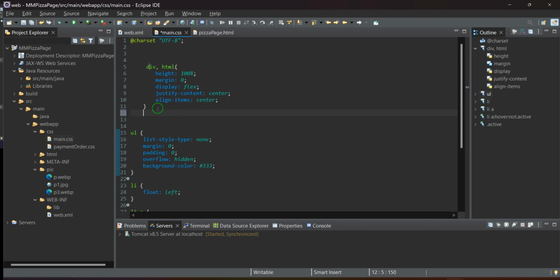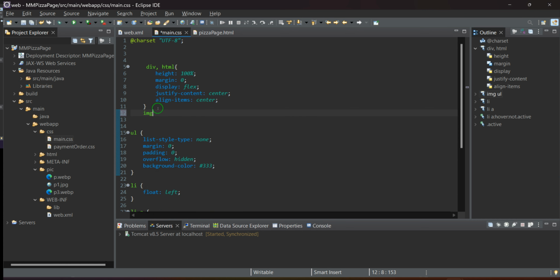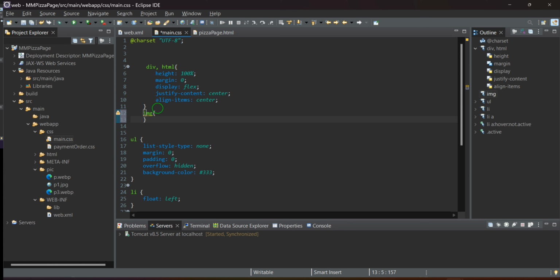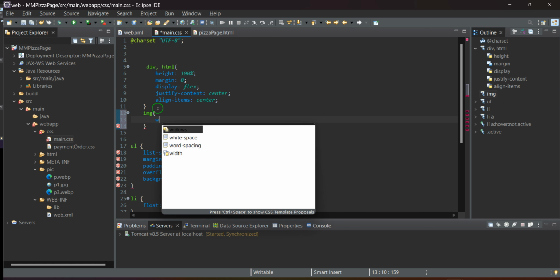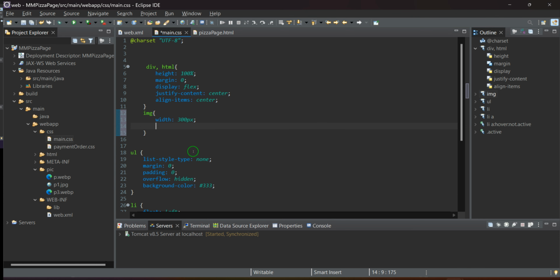And you could add the image. It's always better to add the height and width of the image. Don't leave it like that, because that would be too big. I want to do width, you could say the width, I want 300 pixels, and also I want to do the height, and the height is also 300, like I want to do a rectangle shape.